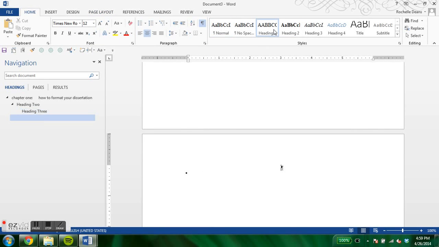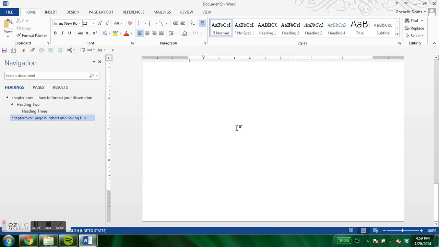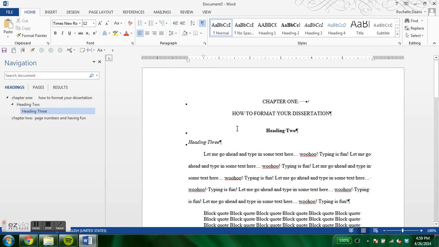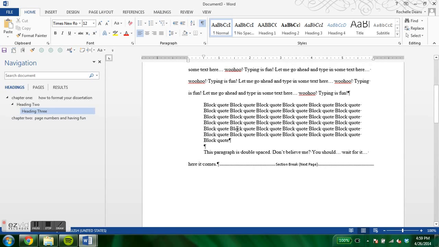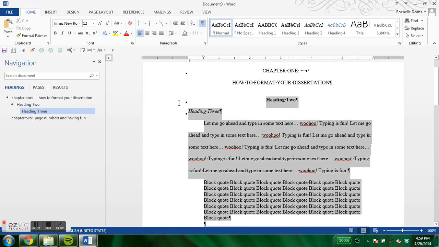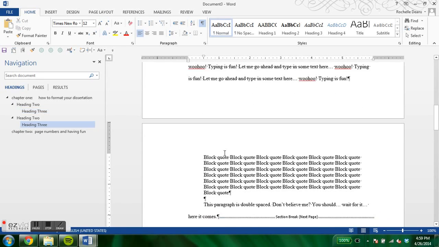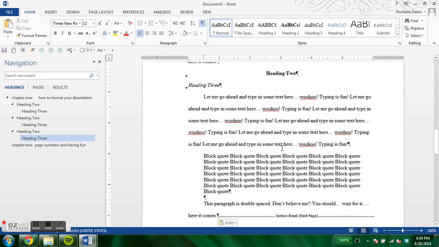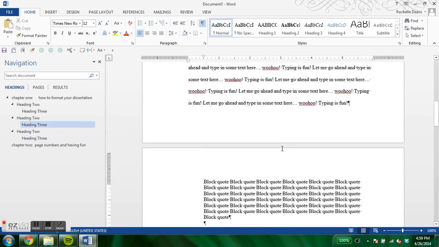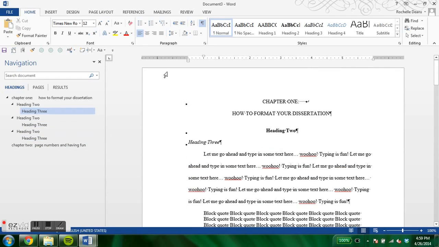So we have a new section break to start chapter 2. I'm going to go ahead, click on heading 1 here, type in chapter 2, page numbers, and having fun. I'm not sure about the having fun, but we'll see how that goes. So we have 2 different chapters now, but I need to make sure that I copy and paste this part so that we have more than one page in this first chapter here. There we go. Now we have, I think, 2 pages there.